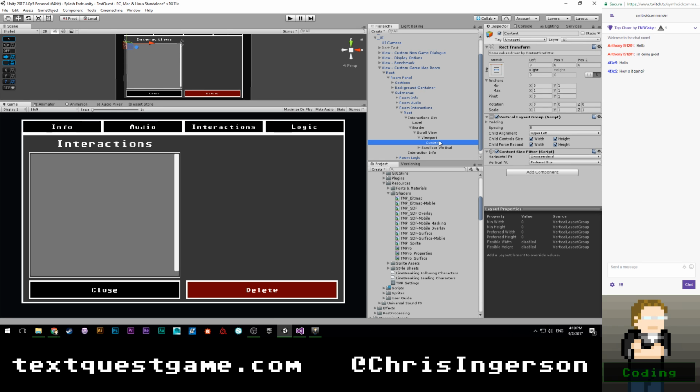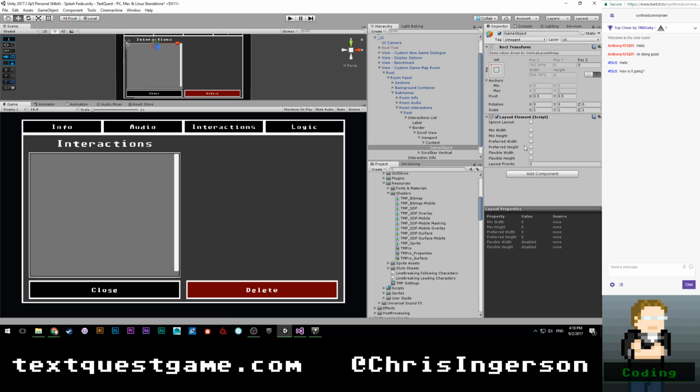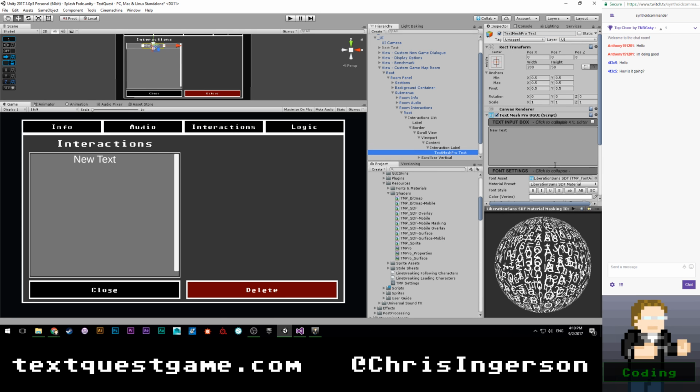So let's go ahead and, do I want to just list the name? Probably. So I'm going to add a child object. We will add a layout element. We'll give it a min height of 50, which should force the height up to 50 there. So we'll call this interaction node label, I guess. We'll give it a sub object UI TextMesh Pro text.